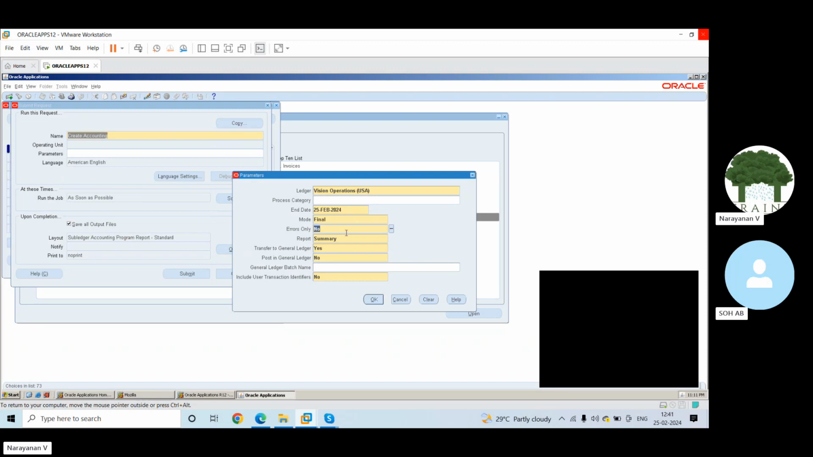So errors, no. Errors only you have to run, no. So report should be in summary format, or if you want to change the report format, you can change. Click here and change the report format if you want to see in detail. So transfer to GL, it must be yes. Post in GL, no. Only transfer to GL. So include user transaction identifiers, no. These are the primary criteria for this parameter.